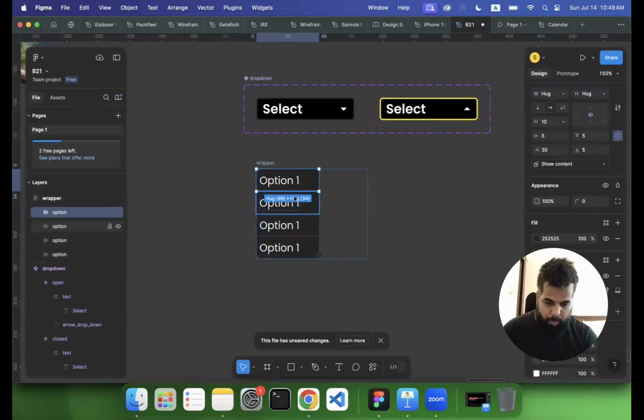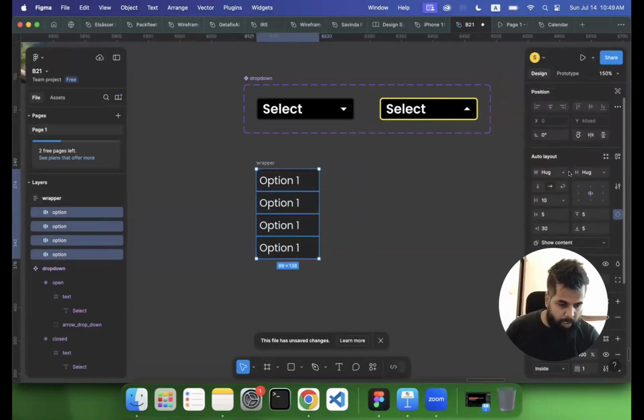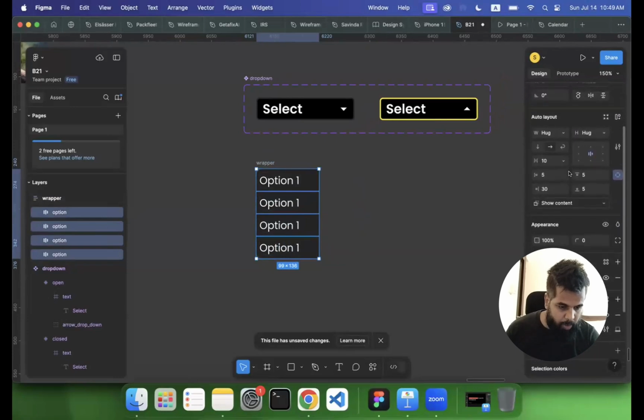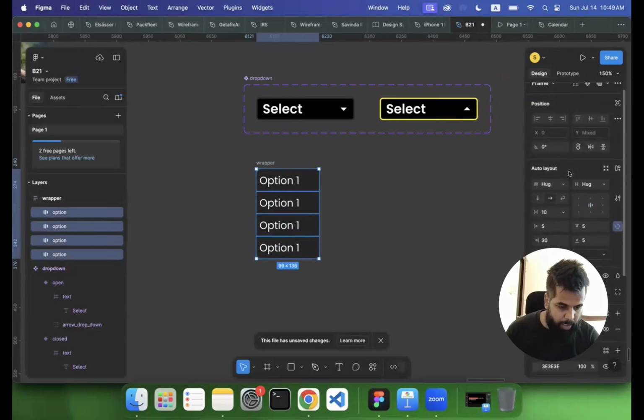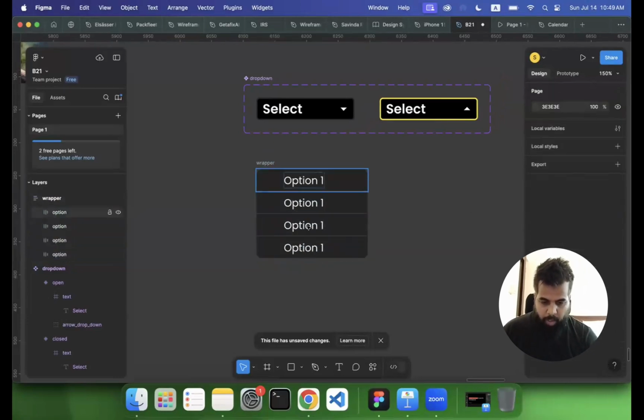I want it to spread throughout my uppermost layer. So in order to do that, I'm going in here and select fill container from here. So it will look like this. Now we have 4 options.